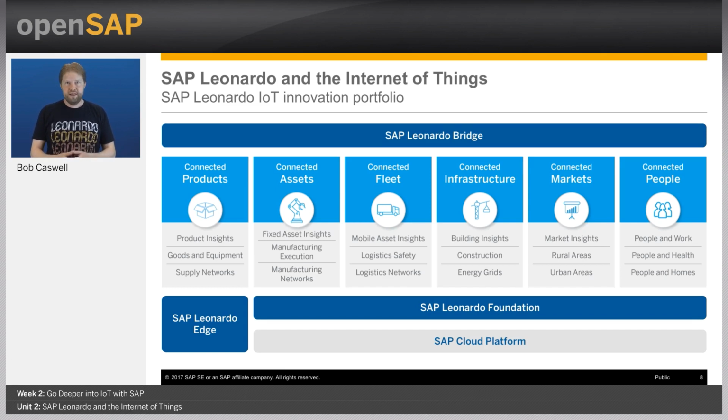Next up is connected assets, which links production systems and assets with manufacturing and maintenance business processes to reduce operational and maintenance costs and increase asset uptime. Then we've got connected fleets, which track, monitor, analyze, and maintain all moving assets wherever they are. Next is connected infrastructure, which delivers new forms of digital operational intelligence to transform physical infrastructure systems to allow for more efficient operations and enable better infrastructure compliance.